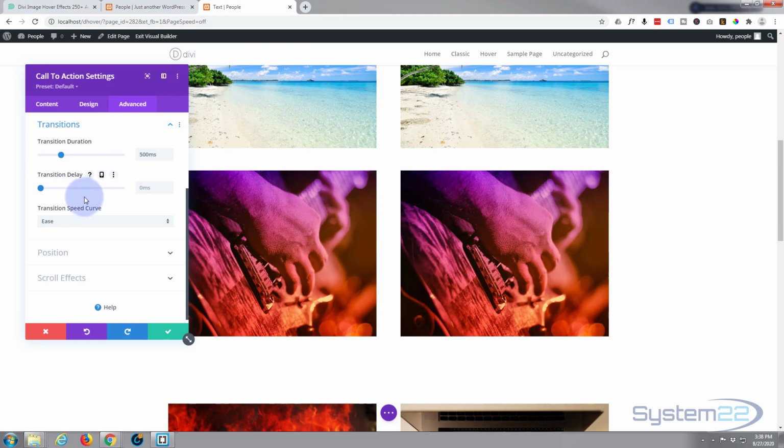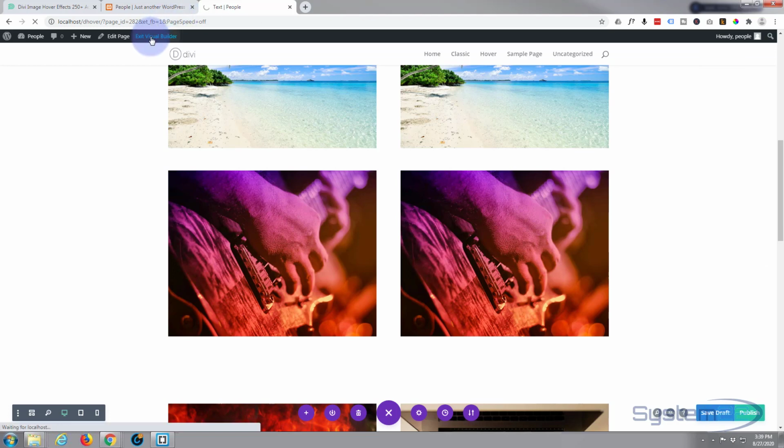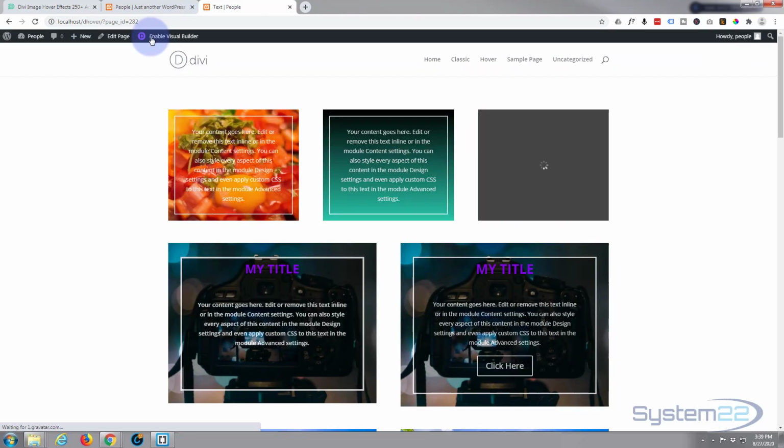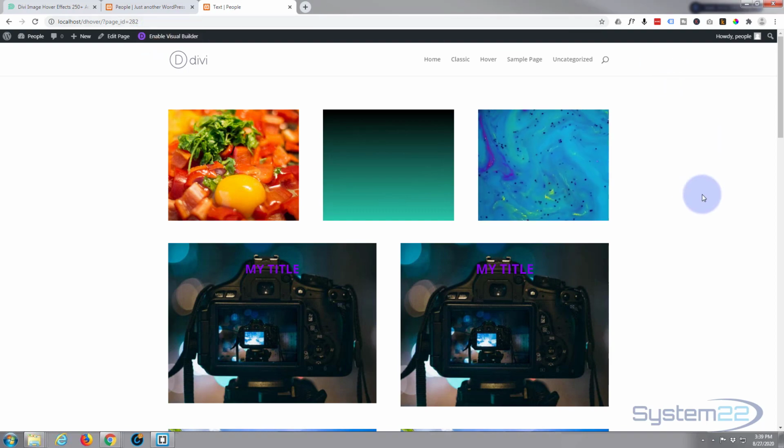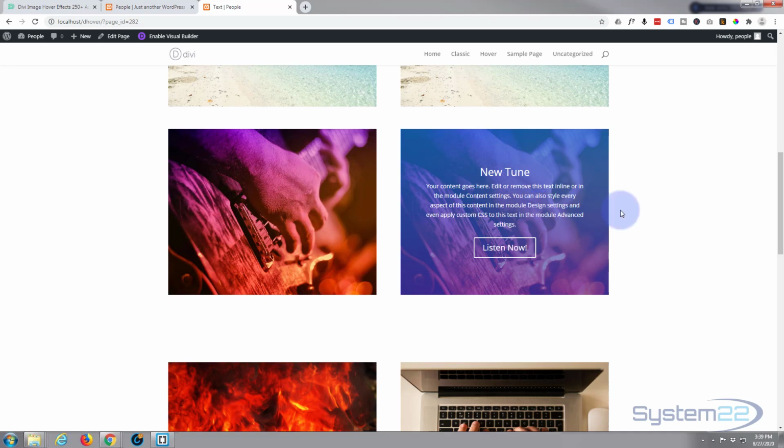Don't want any delay, want it to happen as soon as the mouse goes over it. And the speed curve that I'm going to use is ease in, ease out, which is my favorite for these sort of effects. Play with the others. In certain situations you'll find some work better than others, but this works for my hover effects, I think. So all said and done, let's save this, save our page changes, exit the visual builder, and let's go down and see if this is going to work. Bonk. There he is.